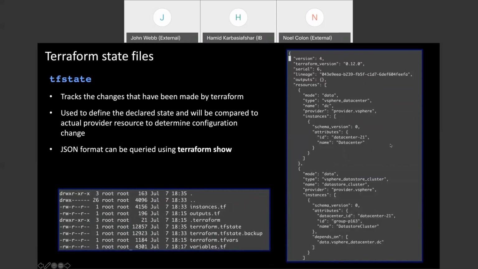Like we said, this is just JSON format. It's going to have all of the information about all of the things that it's creating for you in the backend hypervisor. This is an example for VMware. So if you want to see what's in there, you could just open it up in your favorite editor. You can do Terraform show if you want, and you can use this to list particular attributes that you want to know about that environment that you've created.